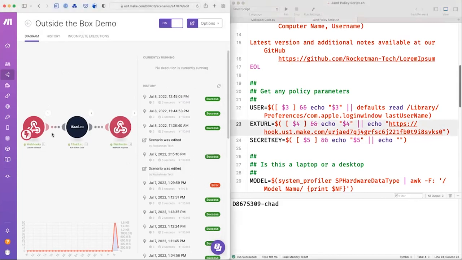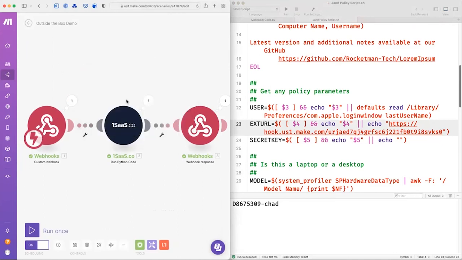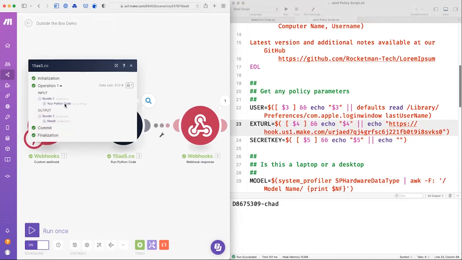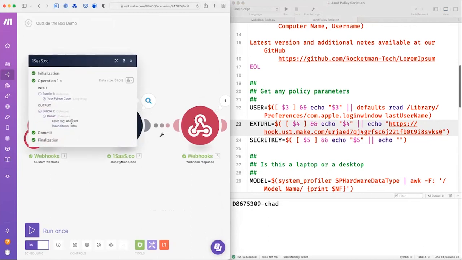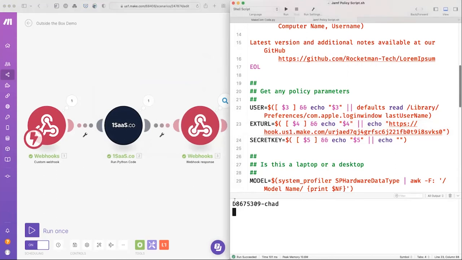And even in here, when I need to troubleshoot it, I can verify what information was sent in. I can verify what the input and output of the function was. And I can verify that the information was sent back through the webhook. And so now I get my asset tag, my model, and my username. So the trick with this is I'm using an external system to do all the work for me, and it covers all of the challenges that I already had.